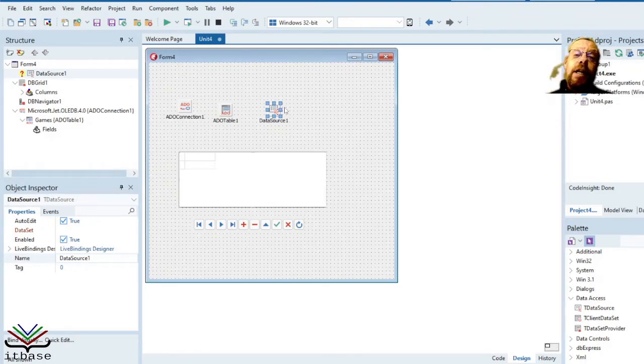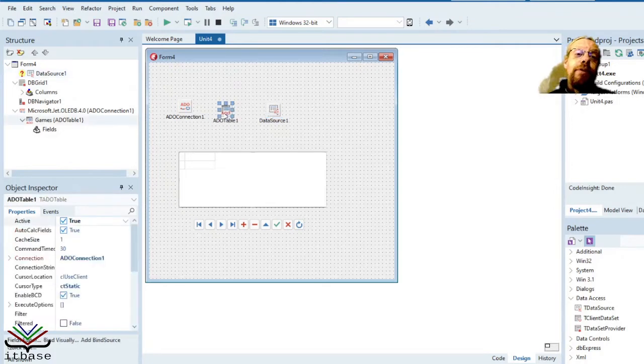The reason for this is I may have several data sources on my form. I may have several tables that I'm connected to. And with the one data source, I can just change which table I'm working with simply by changing its connection. And all the components on the form, as soon as they're connected to the data source, will then immediately update to work with the new table.